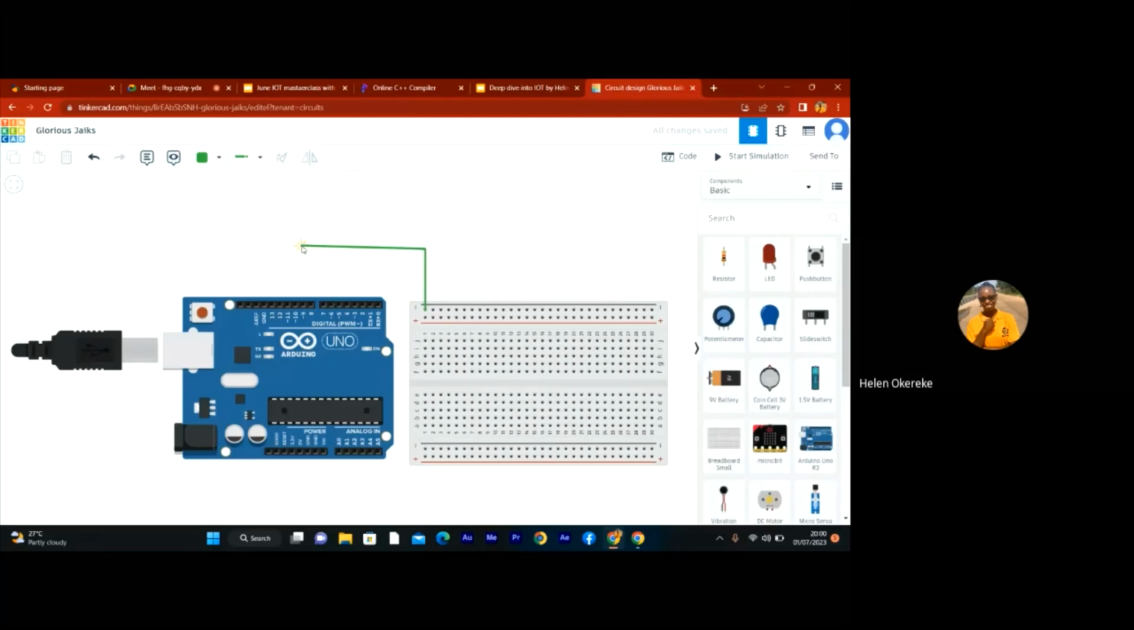Okay, my GND is not here. I think I'm supposed to be going in this direction. My GND is actually here, but I don't want to use this GND. I want to use this, or I can still use it. So let me just, okay. All right, so I just connected this minus.